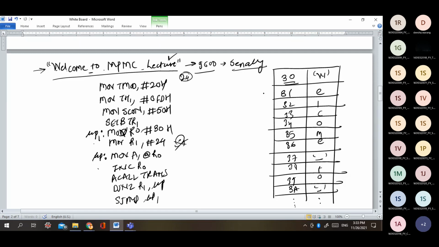So I will ask the user: enter your message into the RAM from location 30 onwards. Then I give the count, how many characters. After that, start writing the program. So move TMOD, 20 because I want timer 1 in mode 2. Move TH1, FD because this is the value for 9600 baud rate. Then move SCON, 50 because I want to use 8-bit communication mode. Then set bit TR1, the baud rate is started.